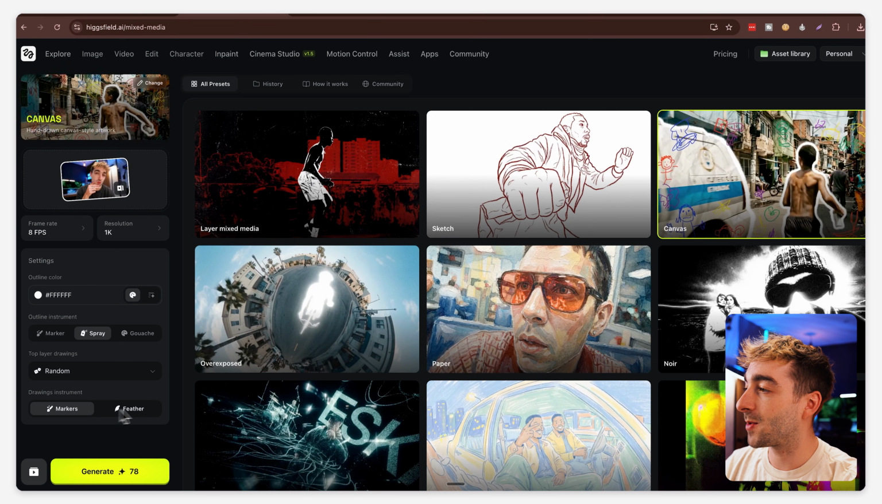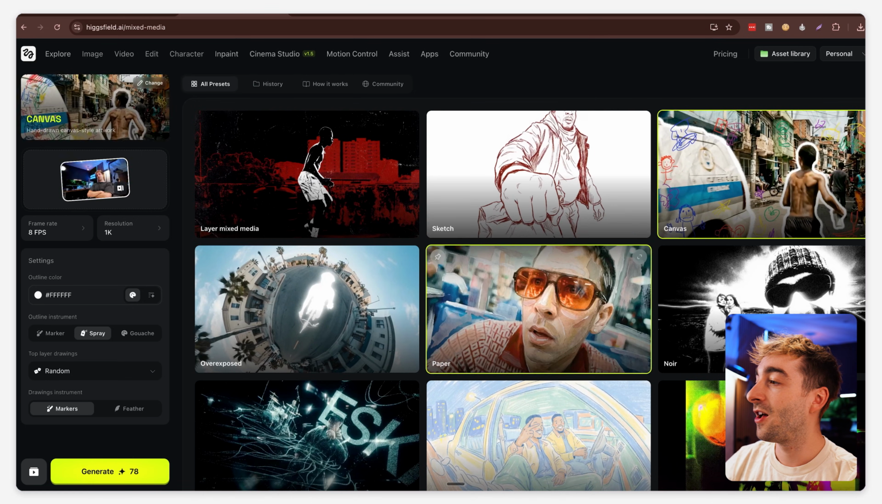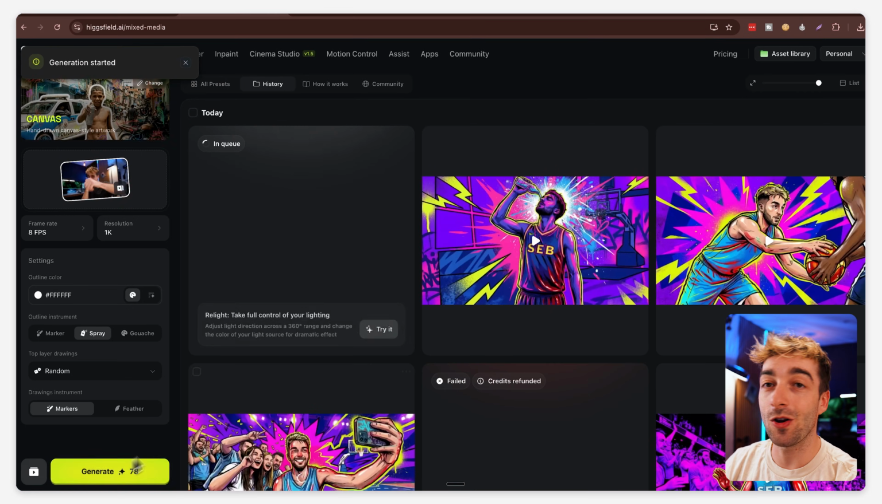You can then go ahead and customize this even further, but to be honest, I think the presets as they are pretty much perfect. Once you're happy, you can go ahead and hit on generate, and boom.